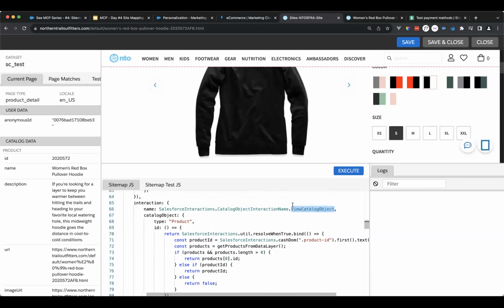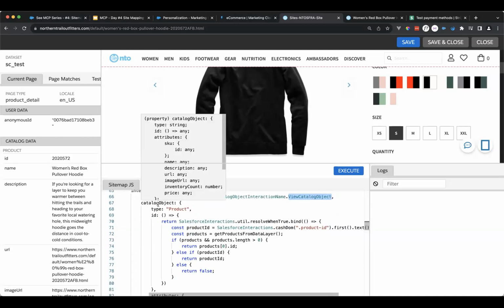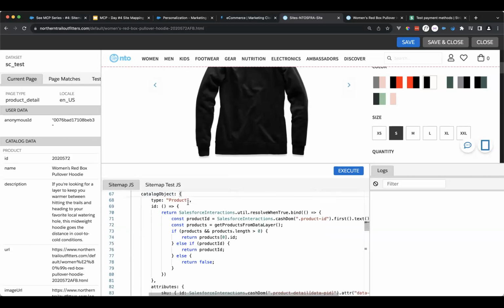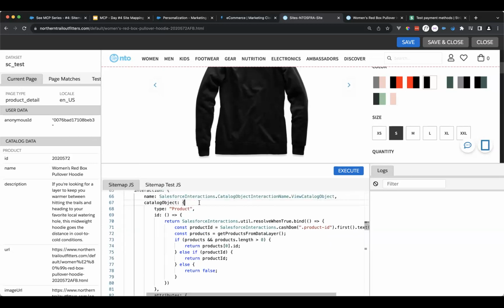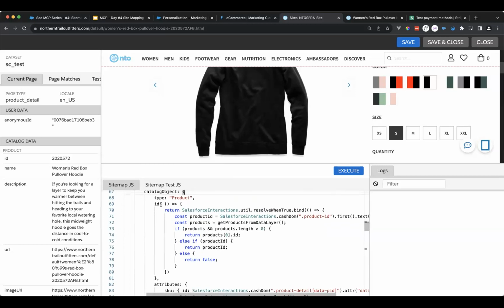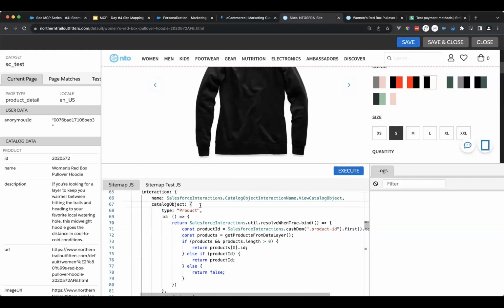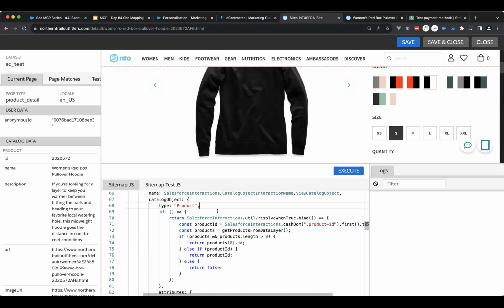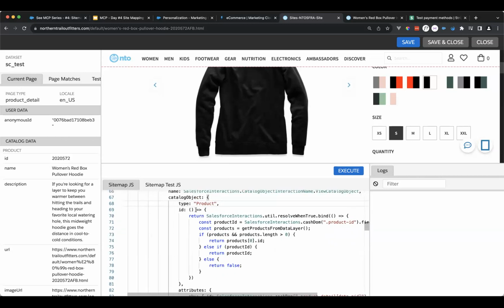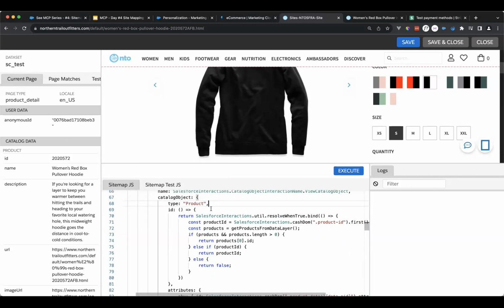And there are some specific requirements to the specific interactions. So since this is a view catalog object type interaction, a catalog object is also required, right? Which should be fairly obvious because we need to also provide the detail of what's exactly being viewed. And we need to know a few things about the object itself. What type of object is it? Because not only products are catalog objects, right? You could also have other catalog objects that are registered in your instance. And you need to provide the ID of that catalog object, which is the identifier.